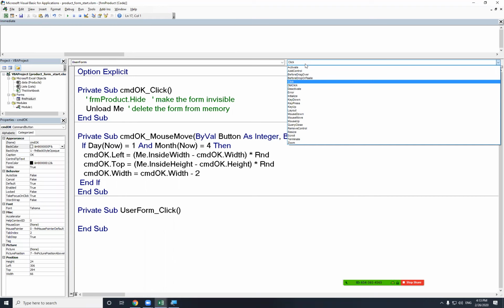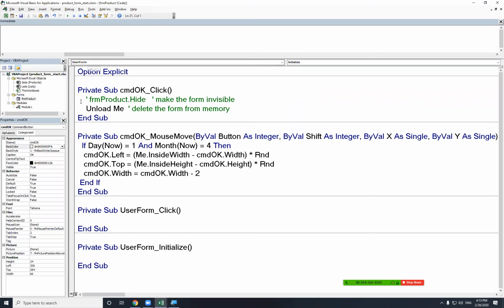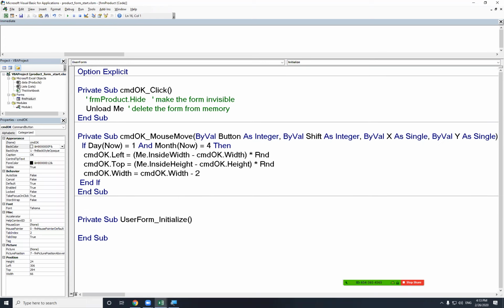Yeah, initialize is going to be the one. Let me go ahead and select it. Initialize. There you go. And when I chose user form, it thought, you must mean when you click on the user form. No, I never want to run code when I click on the user form, unless it's April 1st. Okay, so now when the user form receives the initialize event.